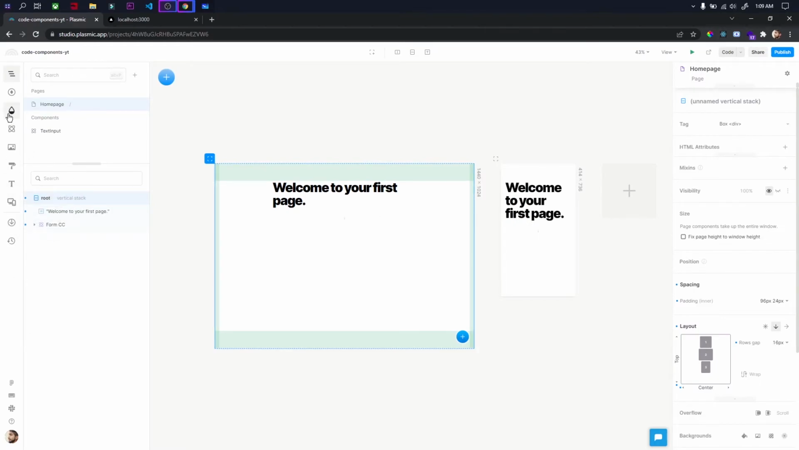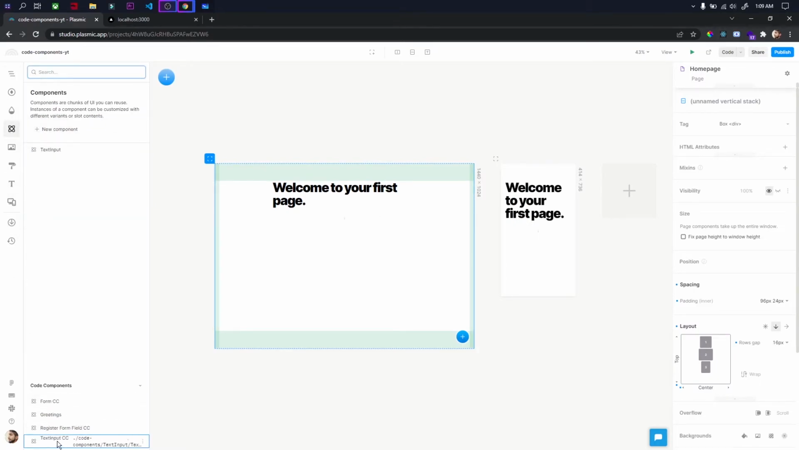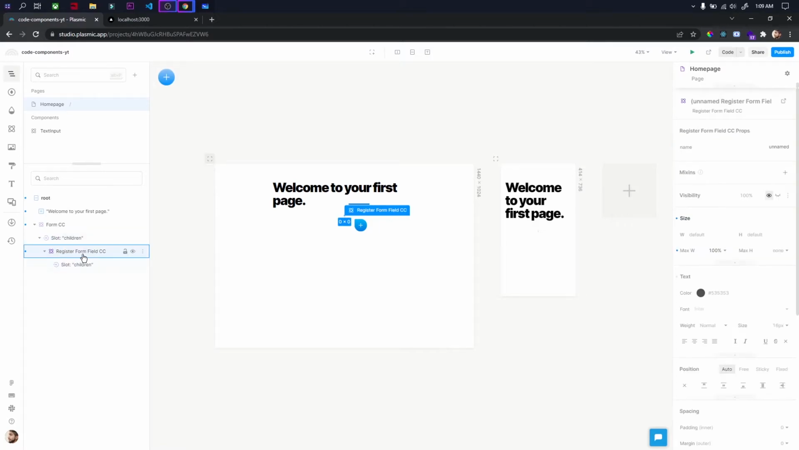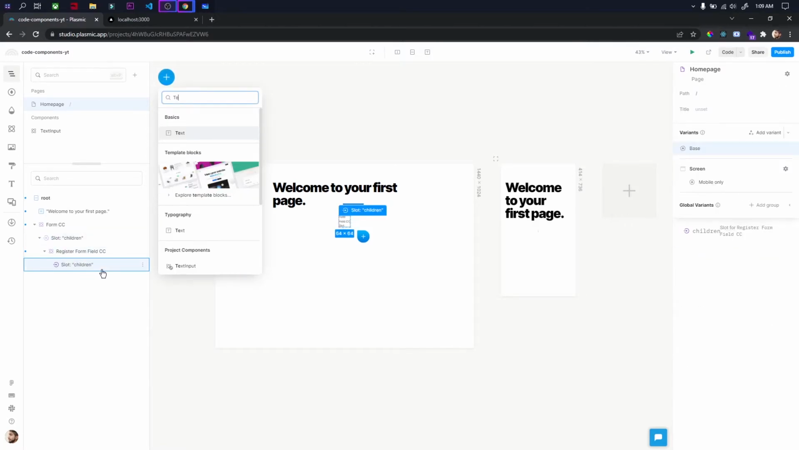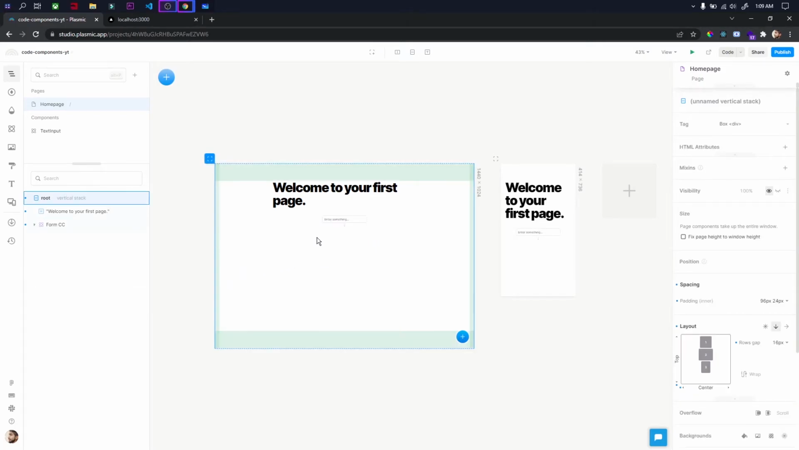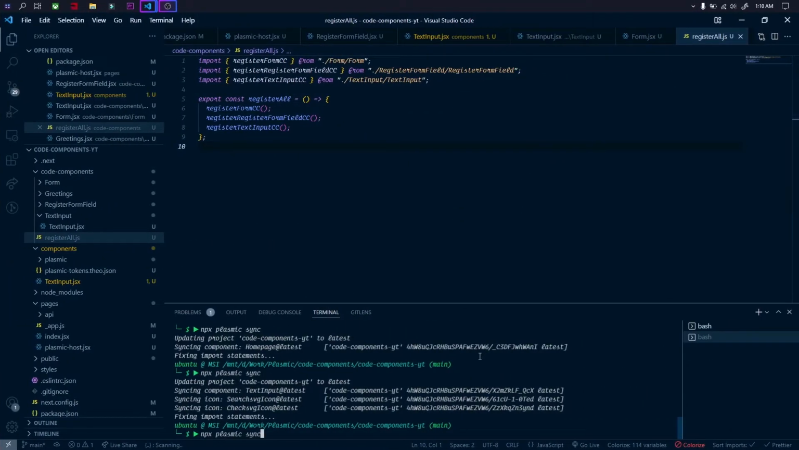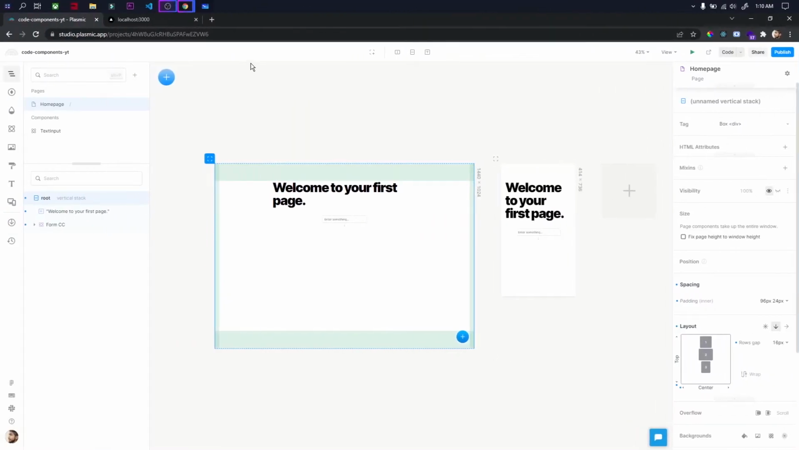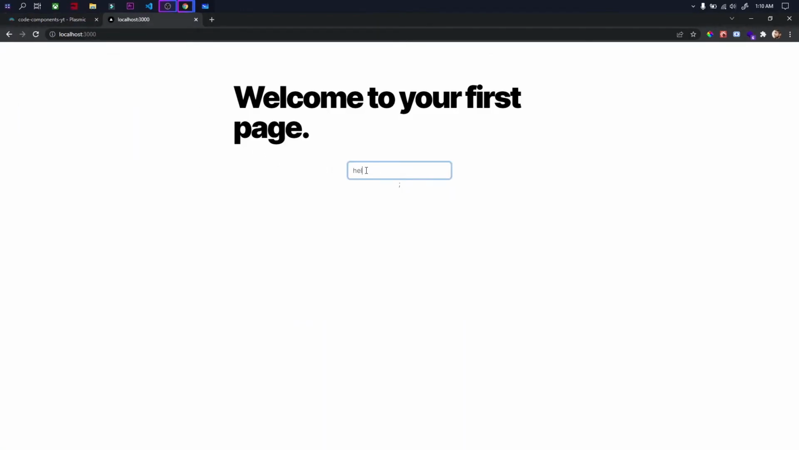Alright, so if you go to the component section, we now have text input cc available, and what we need to do is use that component inside the RegisterFormField cc, text input cc. Cool, and let's sync it down just to make sure that the import path is correct and everything looks good. Perfect, so it's now working fine.